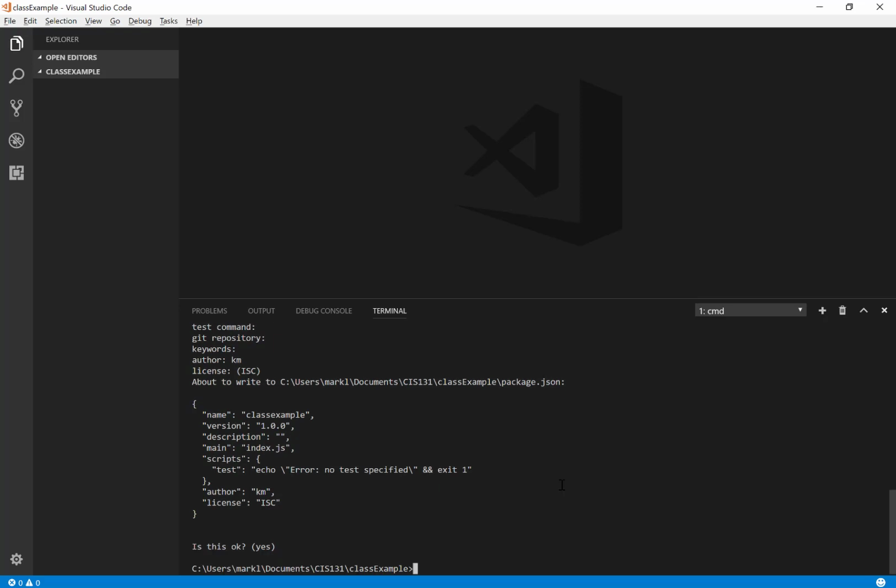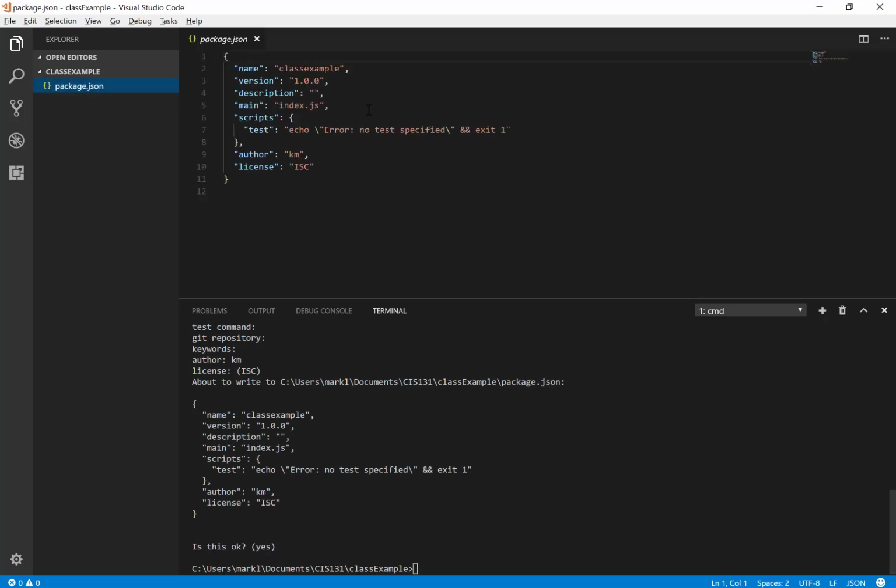Okay, so I should now have a package JSON installed. Pretty basic JSON file. Looks good. Remember that package JSON is sort of our configuration file, if you will, for the application that we're creating. All right, so now it said to do npm install express.